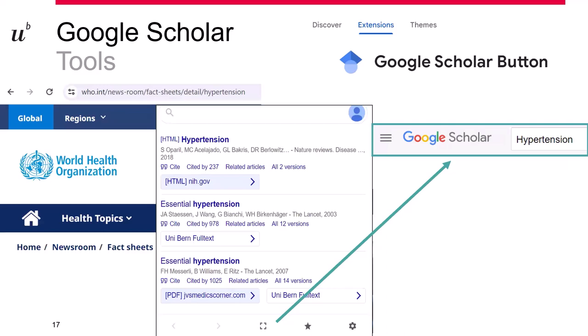And then, of course, there is a really great extension called the Google Scholar button. So if you're starting your search a different way, let's say you're searching online, maybe on a web page, using the Google Scholar button could move your query from what you're finding. For example, here in the World Health Organization, I was looking at hypertension. Using this extension, I can then move from here into a Google Scholar search.